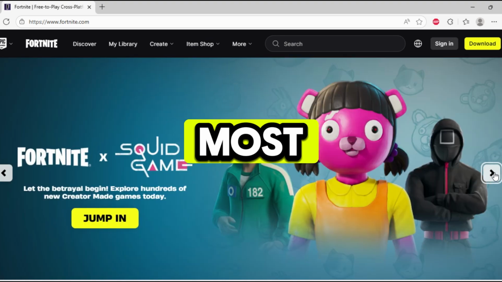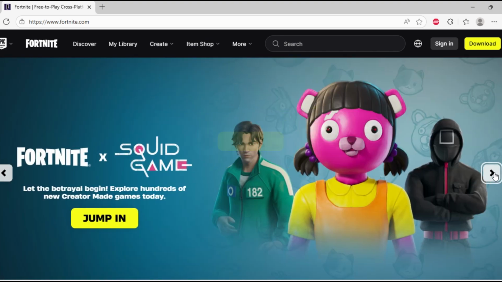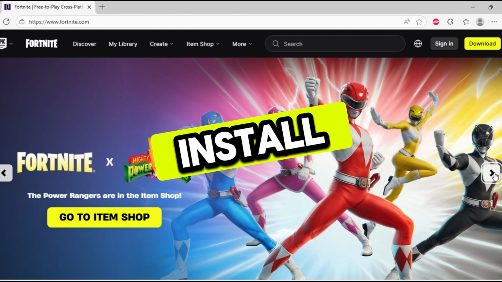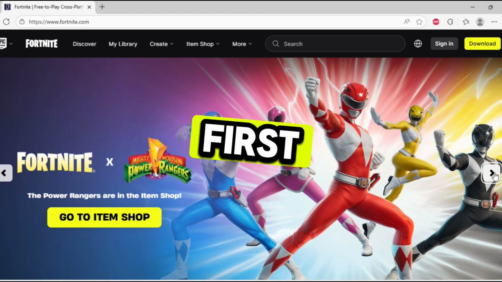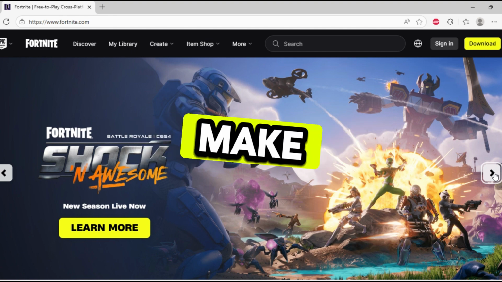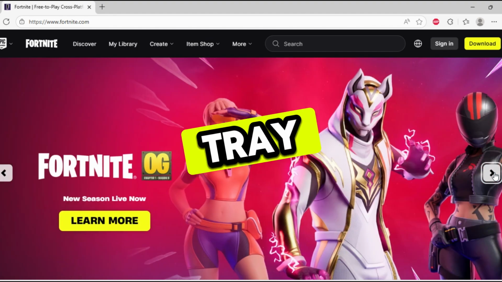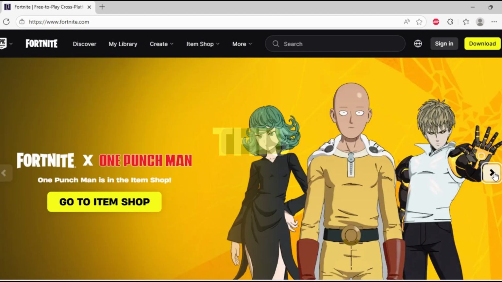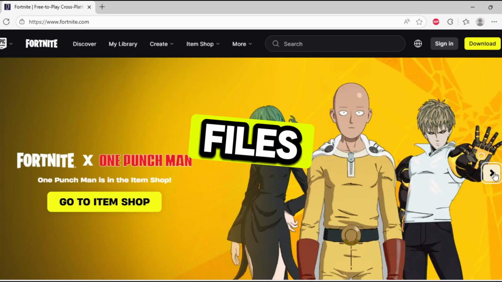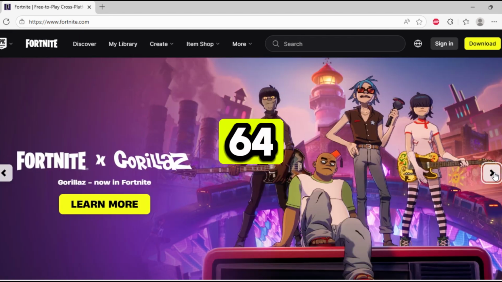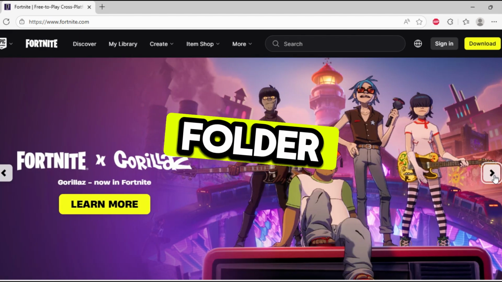Let's start with the most common and effective fix first. Often, this error occurs because the Easy Anti-Cheat service didn't install properly or got corrupted. First, completely exit both Fortnite and the Epic Games launcher. Make sure they're not running in your system tray. Now, navigate to your Fortnite installation folder. Typically, this is in C:\Program Files\Epic Games\Fortnite\Game\Binaries\Win64. Look for the Easy Anti-Cheat folder and open it.